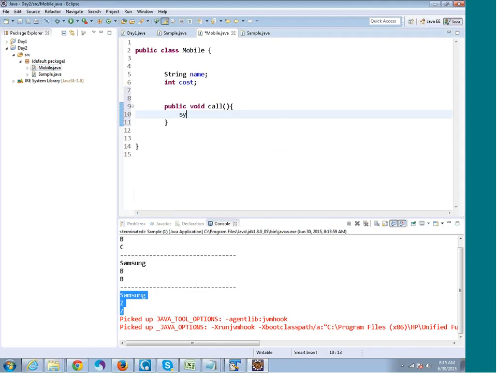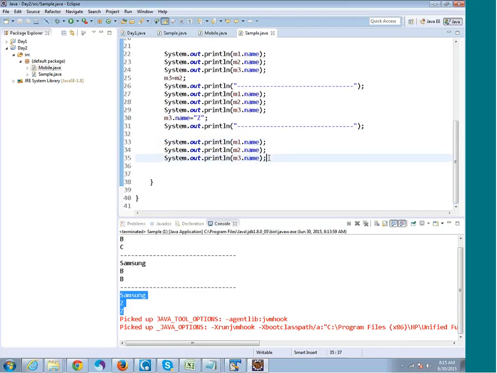Call is a function. Inside it I can write over here calling from mobile, the name of the mobile. So this function will also be present in each and every object. If I write over here m1 dot, I'll get the option call, m2 dot call, m3 dot call.